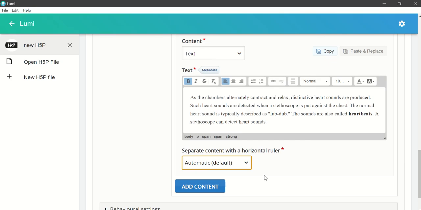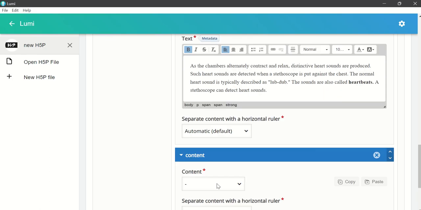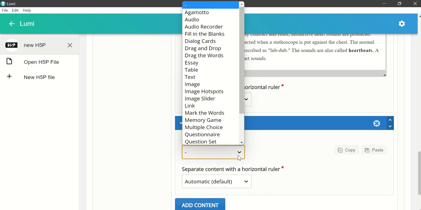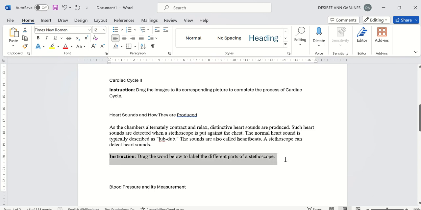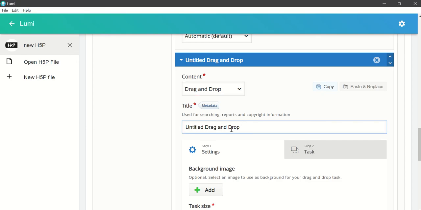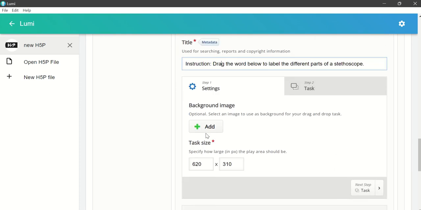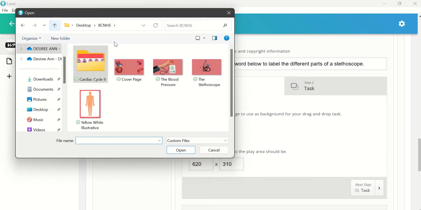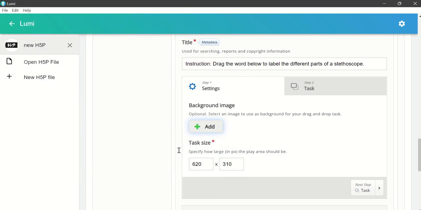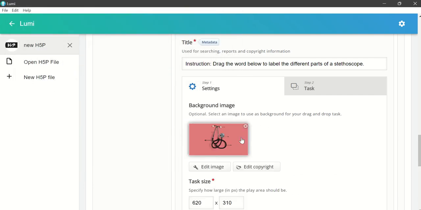Next, I'm going to use the stethoscope. So in this part, I'm still going to use drag and drop. For the title, you can put there the instruction. Okay, instruction there. All right. So same background image, add. Then we are going to use the stethoscope. I already prepared the material for the drag and drop. So the image there is already uploaded.